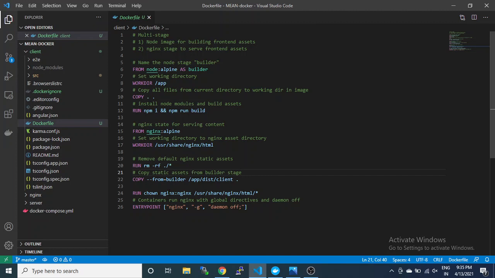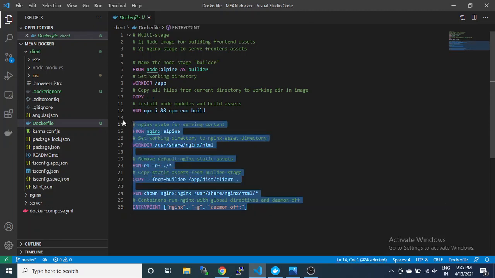You can run this command for accessing permissions inside this. Okay, to get the permission to access all the files, we will write run chown nginx and the path of the working directory. Okay, then for the entry point we have to write nginx -g and daemon off. That's all. So only these lines of code are required.